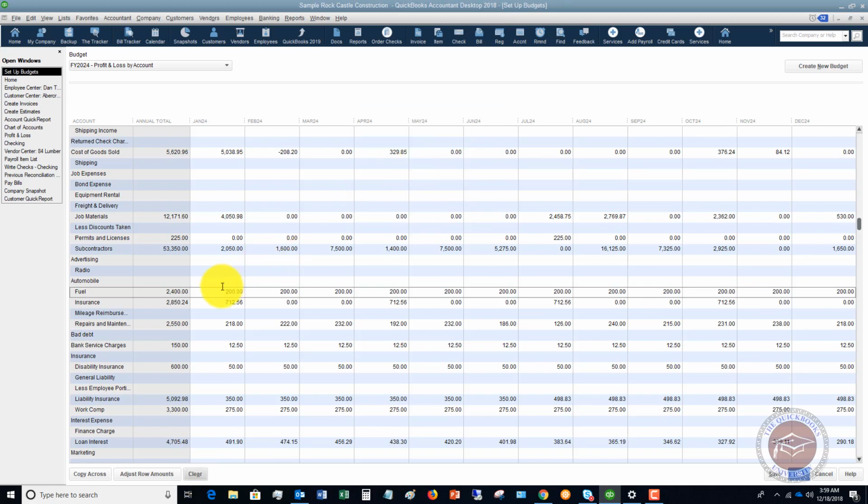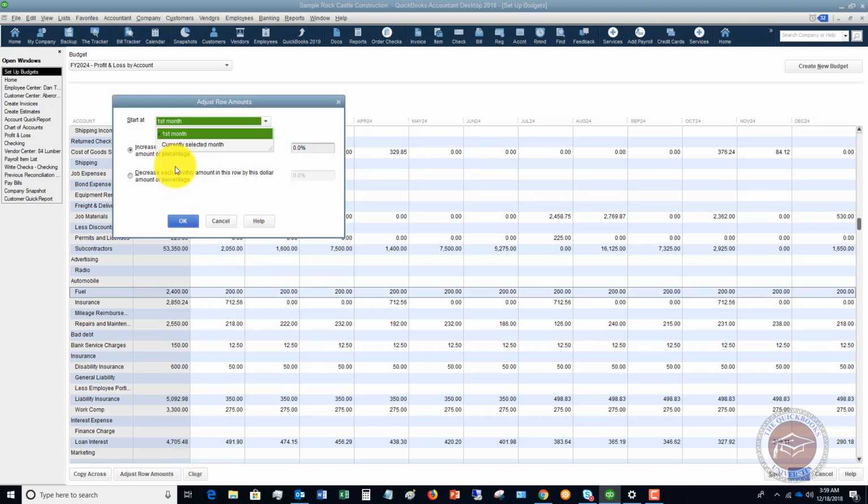No, we don't want to clear the whole page. Or you can adjust row amounts. So starting at the first month, let's see, increase each monthly amount in this row by this dollar amount or percentage. So let's say that we want to go up by $50 per month.